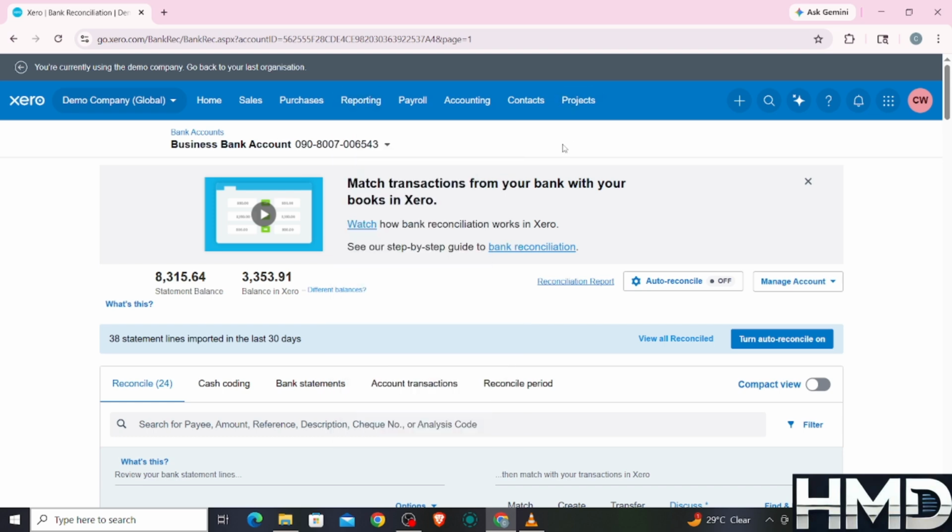In short, reconciling prepayments and overpayments in Xero involves recording advance or extra payments, matching them with invoices, and allocating them correctly. Now that you understand the process, start managing these transactions in Xero and maintain accurate financial records.